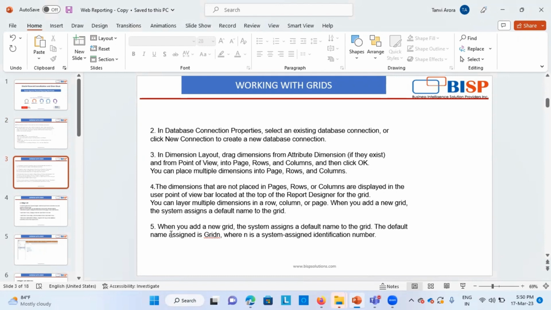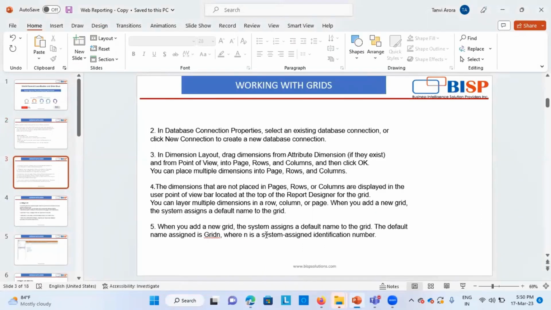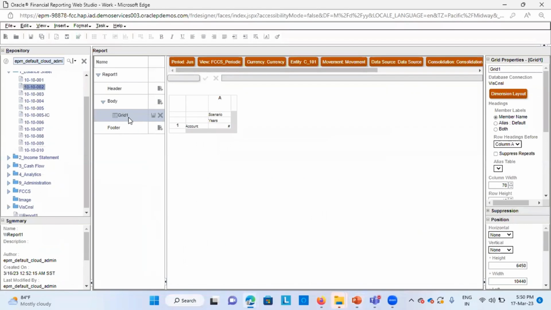Okay, so by default, what happens is when you add a new grid, the system assigns a default name to the grid. The default name assigned is grid n. So you can see that n is the number that is defined by the system. N is a system assigned identification number. So in my case, it is 1. Okay, so now this is your grid.